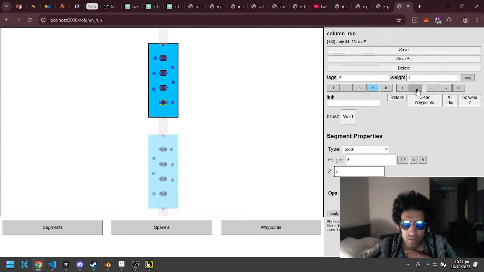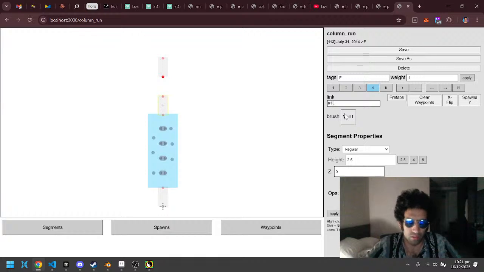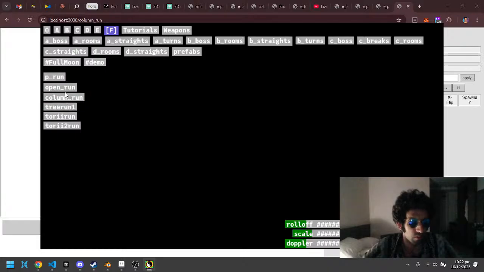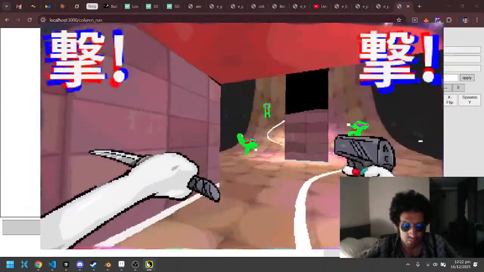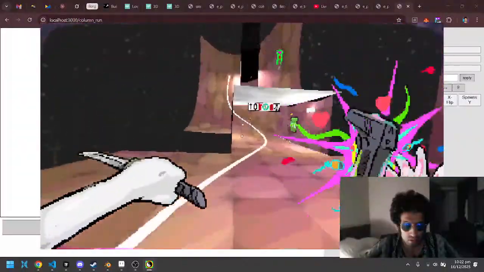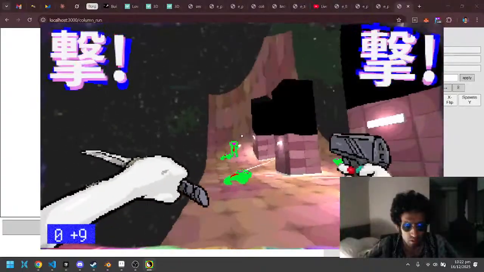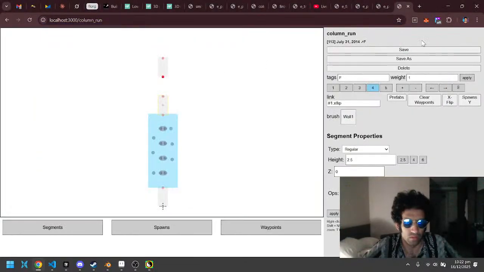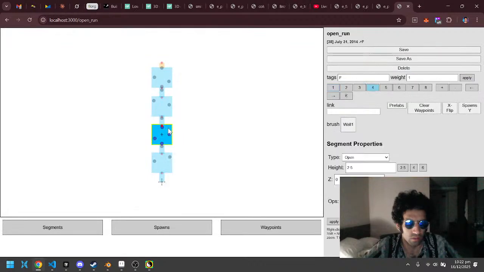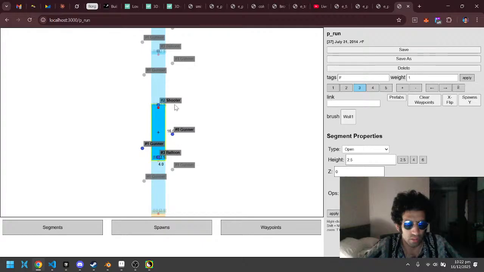I can just delete this, for example. Add a new level. Hashtag 1 xflip. Save. Ground run. Column. Just works. It just works. Oh, I don't like this level. We're gonna get rid of it. P run. This is funky.